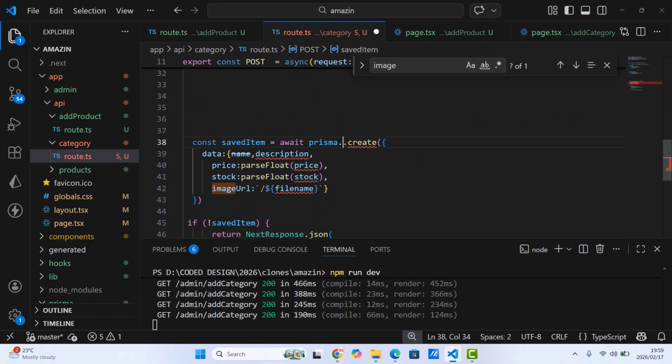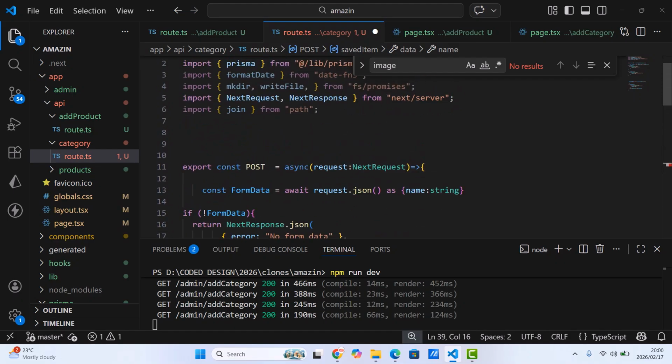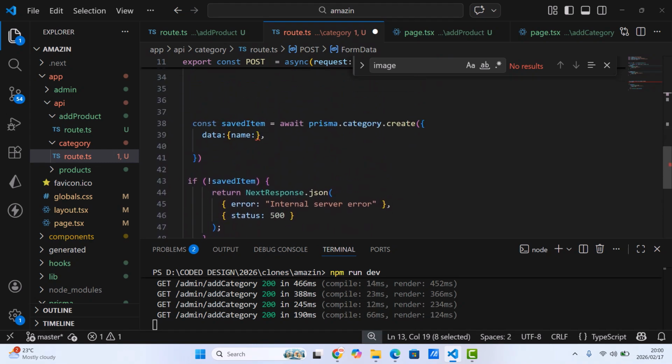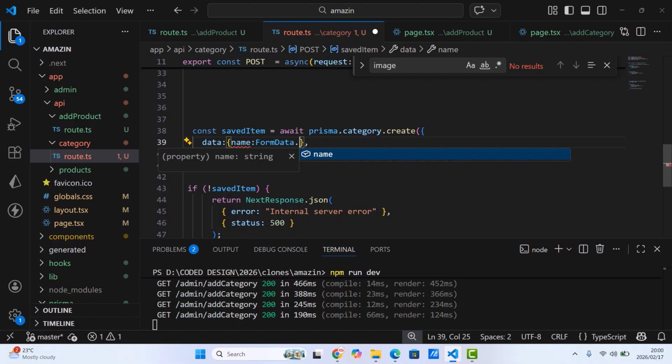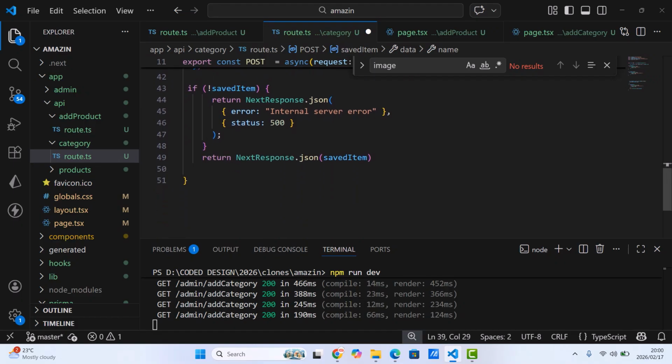It is going to be category dot create, and then we remove everything here, and we are going to use, where is that field, form data dot name here. And then if the saved item has an error, internal server error. And that is it, guys. We are done with an API endpoint.